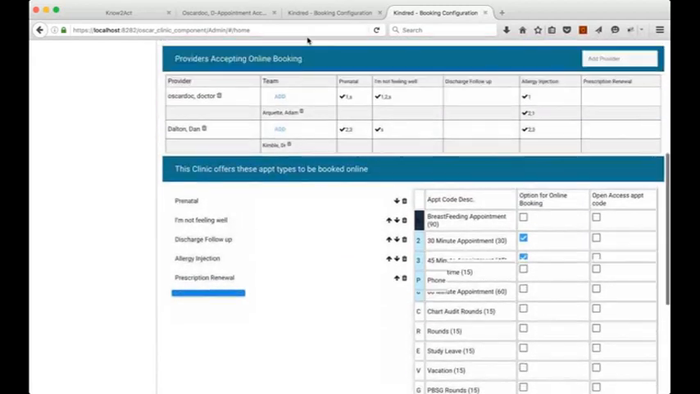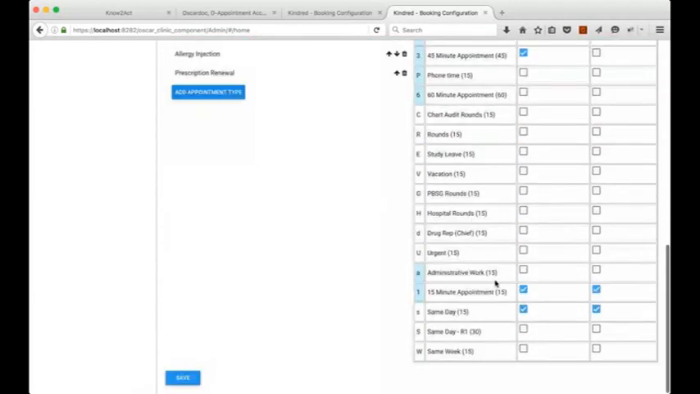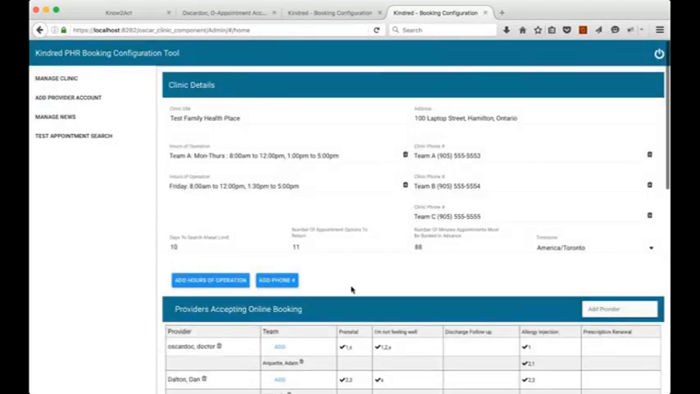Now, they don't all become available for online booking. They still have to be configured up here for which provider sees which code that you're using for online booking. Open access codes, so here I had the 15-minute appointment. That one's not correct, but same day, 15-minute appointment. This will make this code only available within 24 hours of its becoming available, or booked within 24 hours of the appointment time being right now.